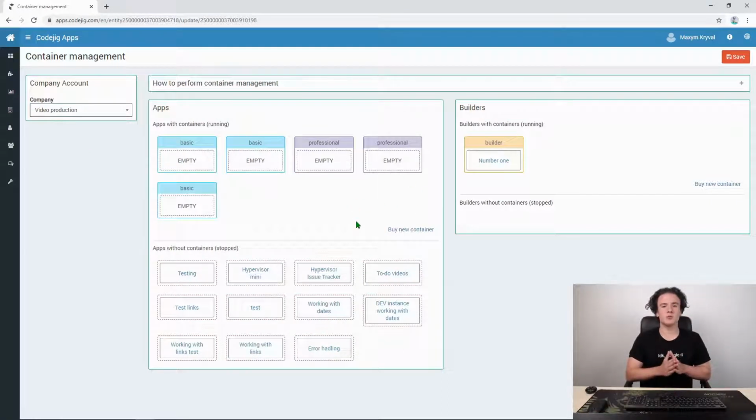So what's the difference between a professional container, basic, and standard? The only difference is in operative memory. Basic container has only 1 gigabyte. Standard container has 2 gigabytes and professional one has 4. This is the only difference.